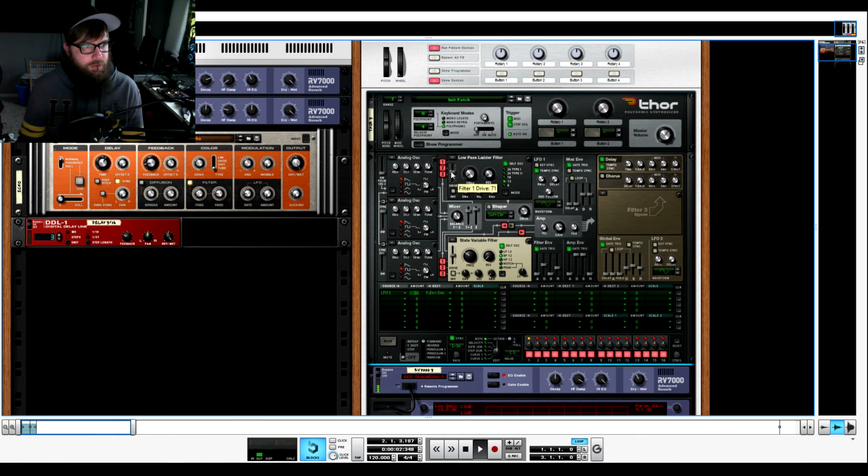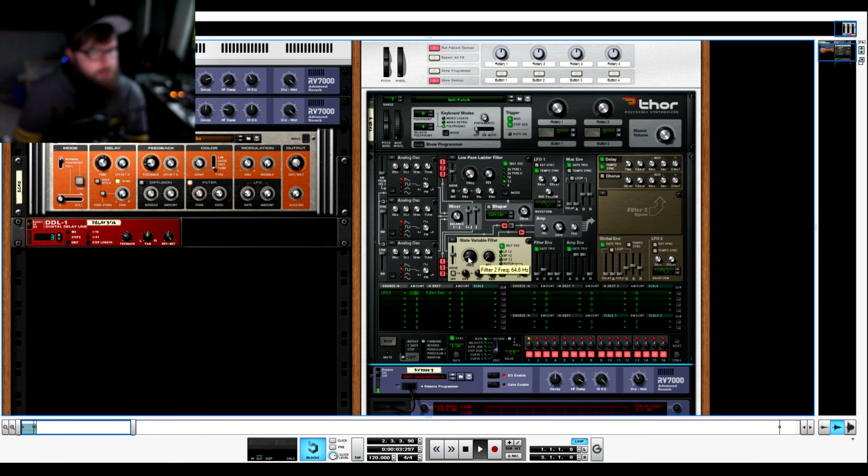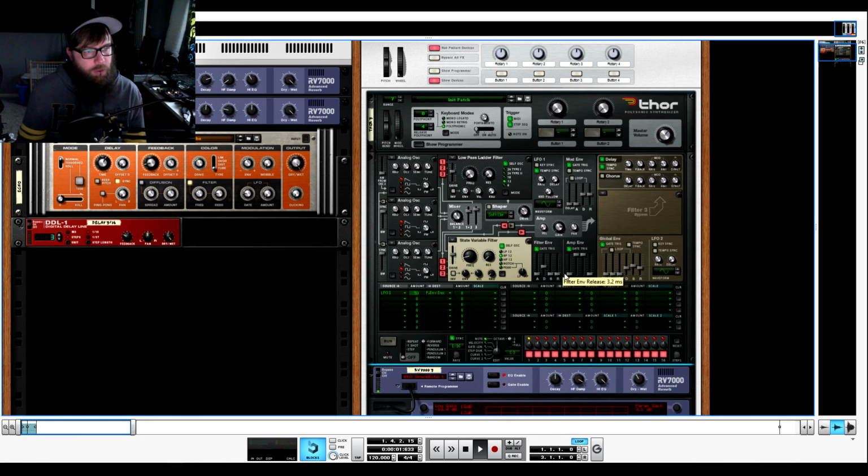Let's bump this up, try 75. Maybe bump it up to 71. There we go. That's why it's a filter there. There we go. That's what I'm talking about. All right, so that's another way to make a dub techno chord stab sound in Reason using Thor.